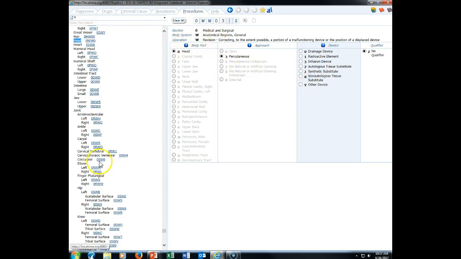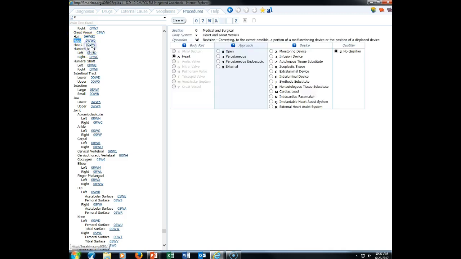Okay, so let's see, what are we looking at here? Oh, I'm sorry, I have the wrong body part chosen. I chose head instead of heart. Sorry about that. The approach percutaneous. You see that changes the device. Now we choose cardiac lead, and there is no qualifier. So 02WA3MZ.